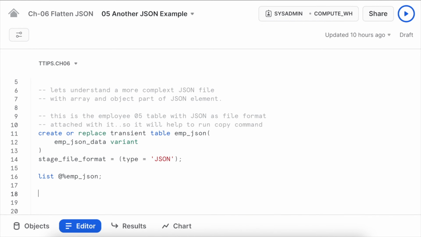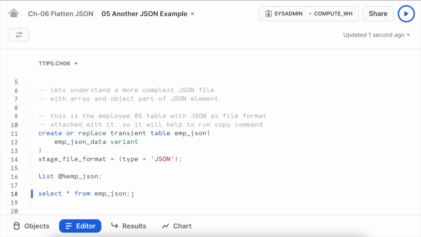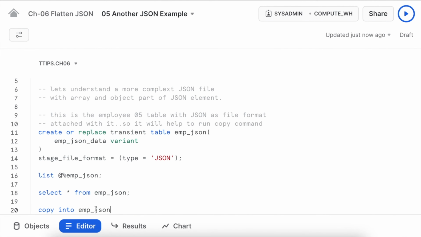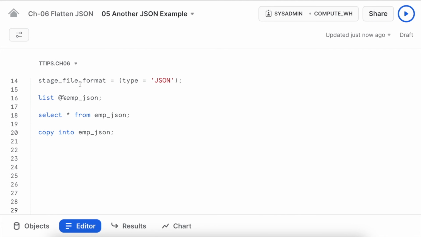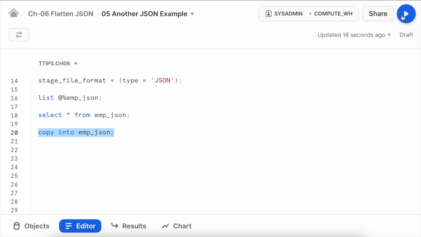Before I run the copy command, let's run a select statement on the employee JSON table. I do not have any data set. Let me run the copy command. Since I already have a stage file format type JSON and one employee JSON file is available in this table stage, this copy command will automatically copy the data from this location. And again, if you have not seen my previous chapter on how to load JSON from internal stages, you can refer to that chapter. So let me run this copy command.